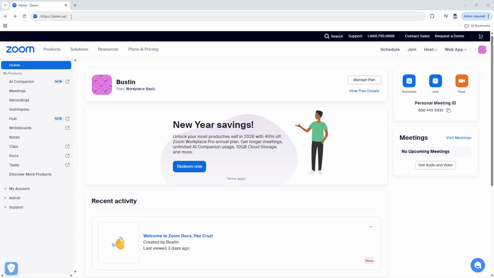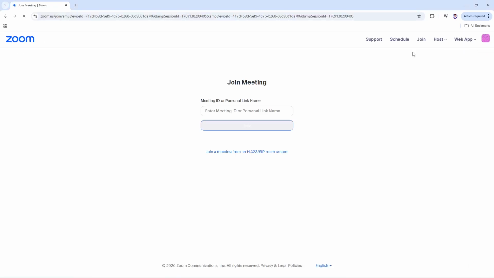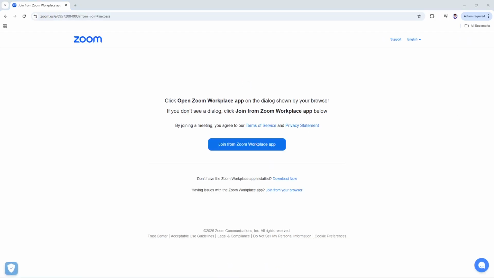After logging in, look toward the upper right corner of the screen. Here you'll see a button labeled Join. Click on it to proceed. This will open a dialog box where you can enter the meeting ID or personal link provided by the meeting host. Go ahead and type in the meeting ID, then click the Join button. This initiates the connection process to the meeting you want to attend.